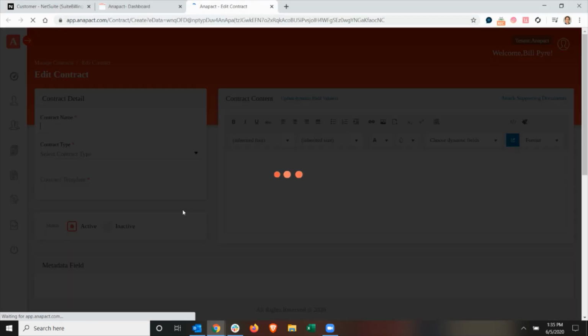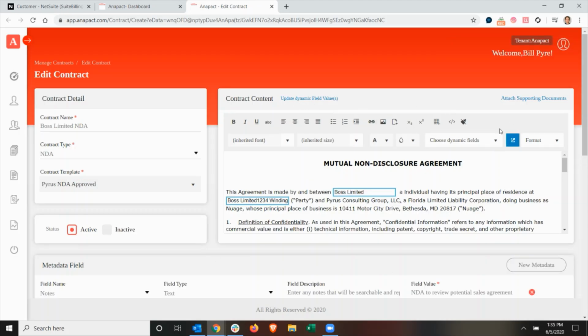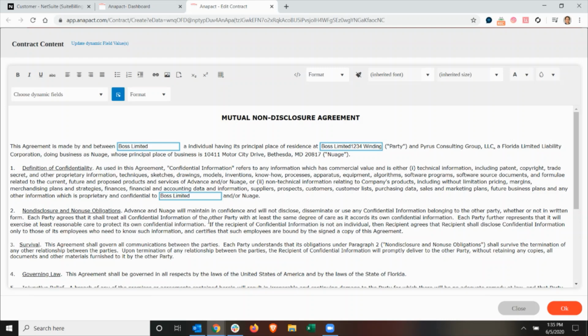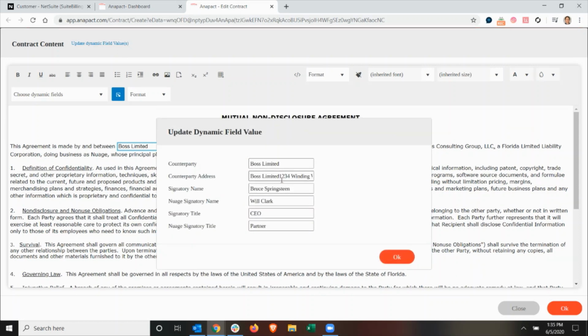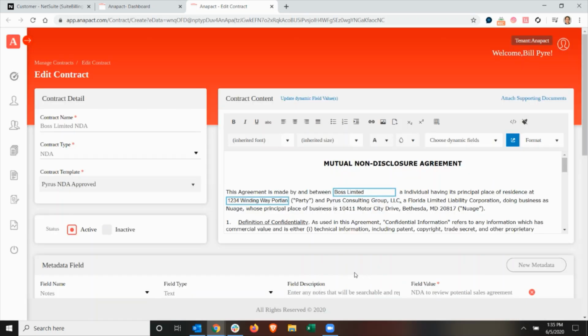It actually navigates us into the Anapact application, where you'll see we've filled out our mutual non-disclosure agreement, and all of our fields are filled in. And we can click Update Dynamic Fields because I noticed that the address was a little formatted incorrectly. So I'm going to come in and correct that. And you can think of this instead of having to do find and replace within a standard Microsoft Word. We have one place to update all the fields within the contract.